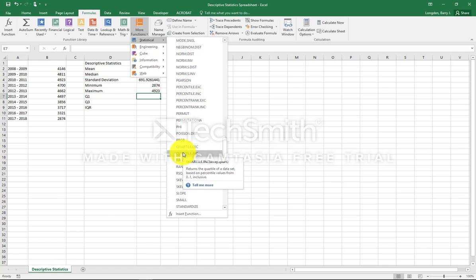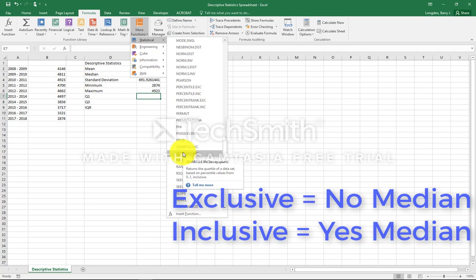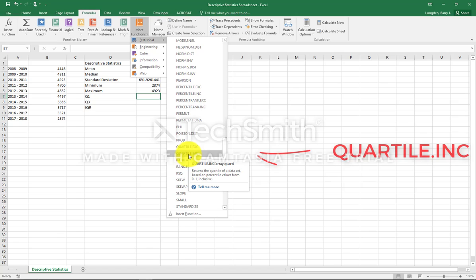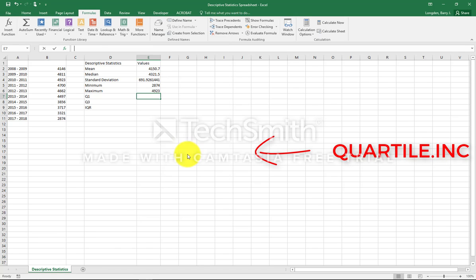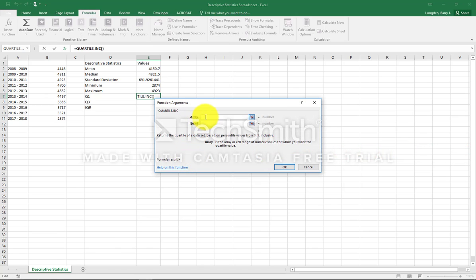The difference between those two is that the exclusive does not include the median in the calculation, and the inclusive does. Typically, you do include the median when you're calculating the quartiles, so we're going to use that quartile.inc for this particular case. Go ahead and click on that. Now, you'll notice that this actually asks you for two different numbers. So the first thing is the array. The array is a fancy word for what numbers are you using to calculate the quartile, which is just the B2 through B11 again. Okay.